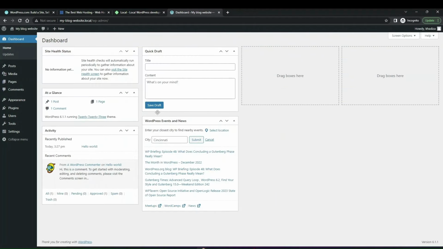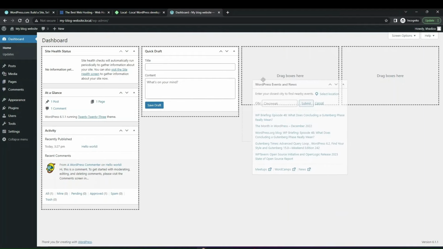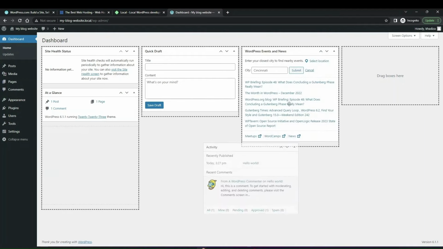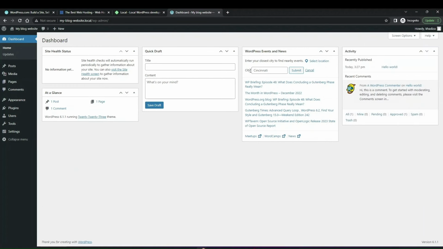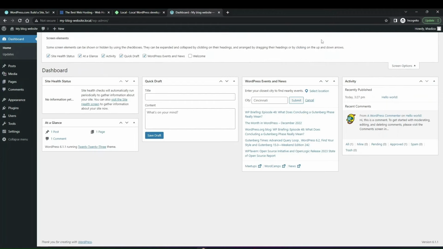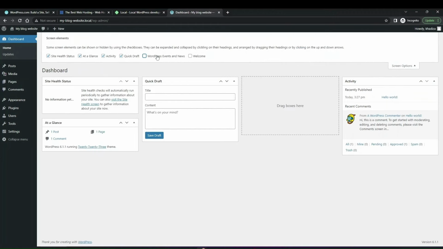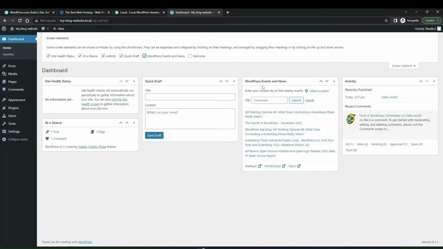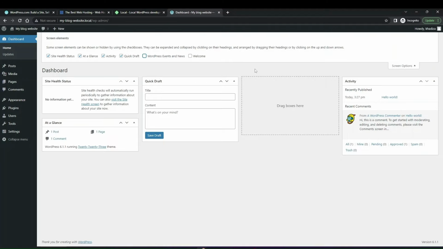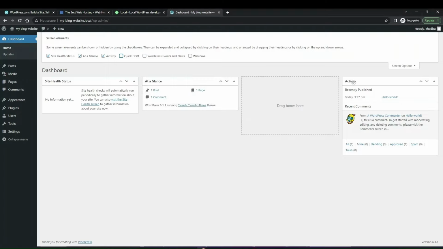And other things you can do is change these boxes that you first see in the beginning. For example, WordPress events and news. If you do need that, you can keep it where it is, or you can click and drag these boxes to where you want it. If there's some of these boxes that you absolutely don't need, so for example, the news and events, you can go into screen options and you can uncheck the boxes that you don't need. So this is the WordPress news and events. I don't really need that, so I'm going to click on WordPress news and events, and that's been taken away. I don't need quick draft, so I can take that away as well, and everything else.